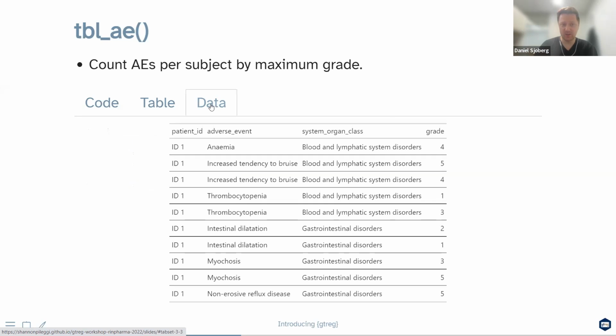So let's take a look at the data real quick. Now we have on the far left the patient ID. This is all patient number 1, and they have a bunch of different types of adverse events within various system organ classes and at various grades. So you can see here this increased tendency to bruise. This particular example in simulated data has a grade 5 bruise. That's kind of quite severe, but they also have a grade 4. So in this case, only the grade 5 would be counted because it's one patient.